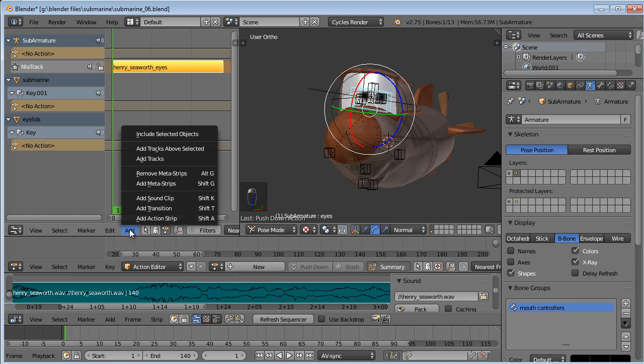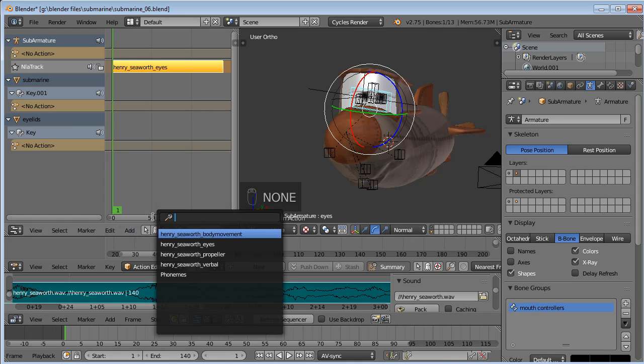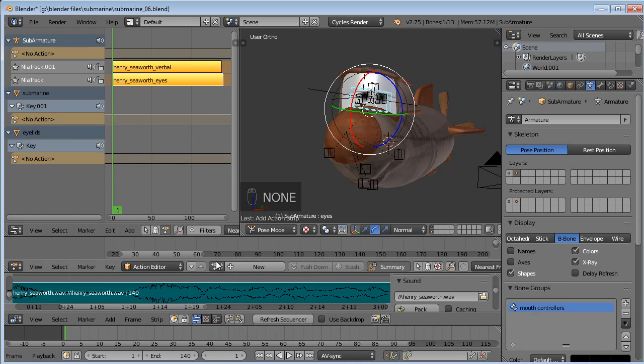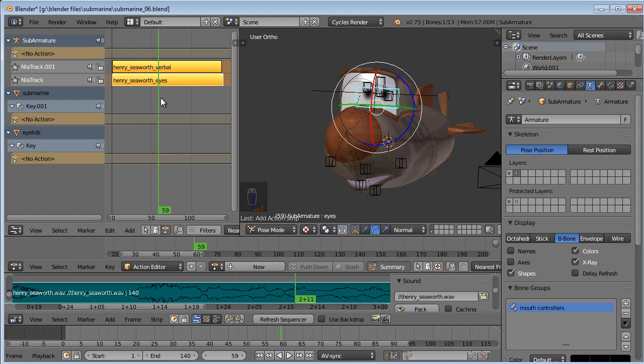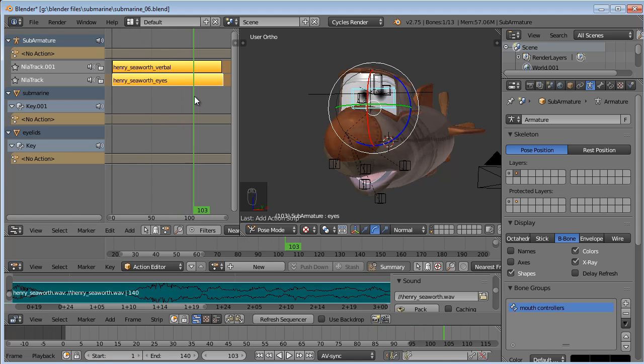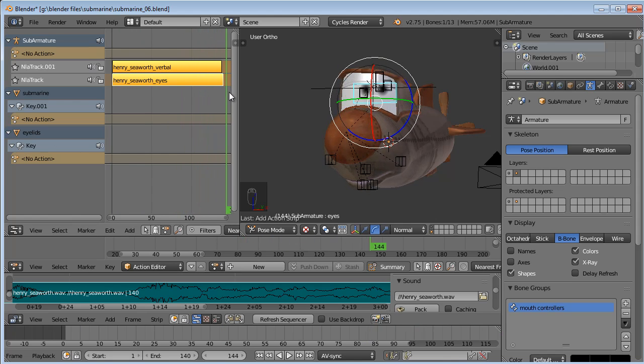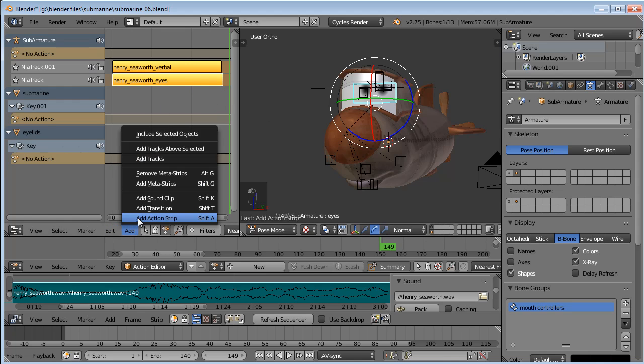And we're going to add another action strip. Boom. And we're going to go ahead and say verbal. So now we have both of those working at the same time. My name is Henry Seaworth, and I am a submarine. So we got all of these actions that we created, the four different ones, that we can have all playing at the same time.